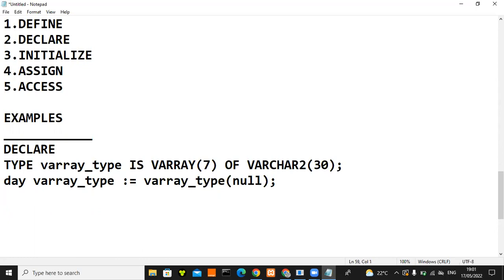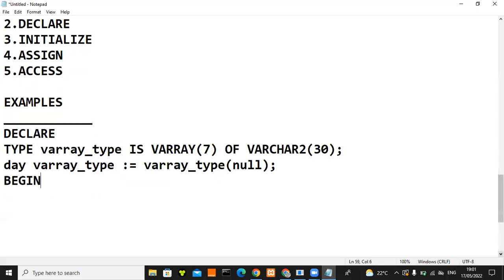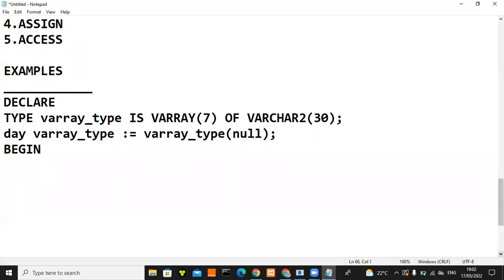So after that, we are done with define, declare and initialize. The assign and access will come now at the execution point. So for begin, I want to mention the day. Of course, I want now to attach a value. So let's say day into bracket 1, and then I'm going to attach. Day 1 means it is the first value, which means it is the first day of the week. Then I'm going to attach it as Monday.